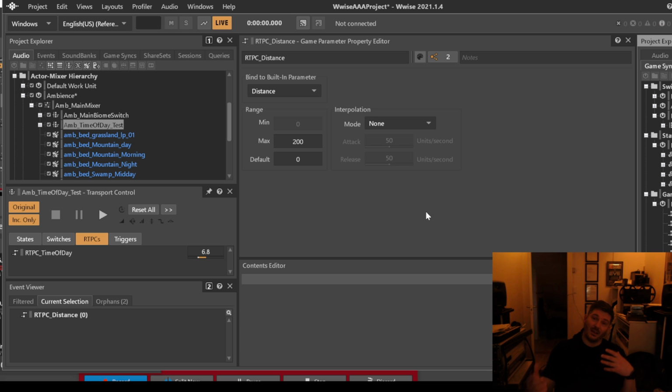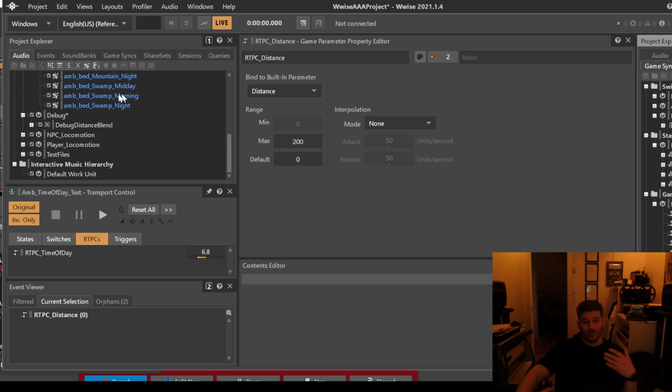I've gone ahead and in my trusty WaveLab recorded myself saying numbers like 1, 2, 3, 15, 20, 25, 30, 50, 60, 70, and so on. What I'm going to do is that I have created a work unit that I will be calling debug. I've made a debug distance blend. I'll show you why we're doing this with a distance blend and not as a switch.